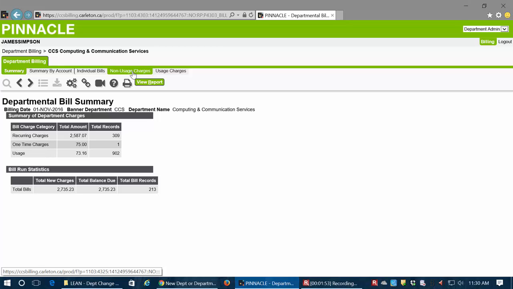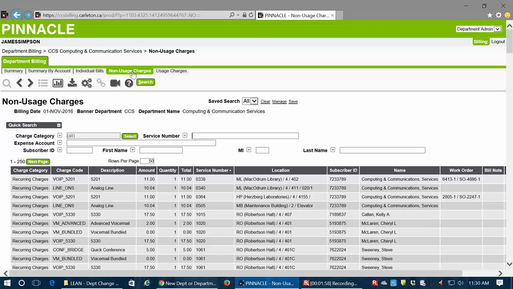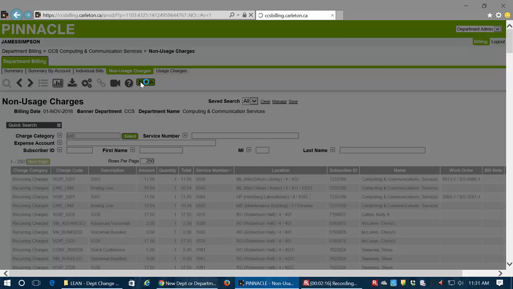Let's drill into the bill now by pressing the non-usage charges, which is the same as the recurring charges. You always have to press the green search button for the information to show up. I also recommend adding 250 max amount of rows per page, which will help eliminate having to scroll through pages if you have more than 50 lines. Press search again.